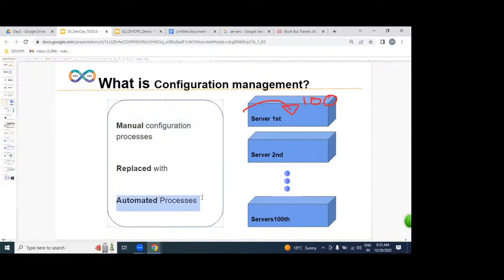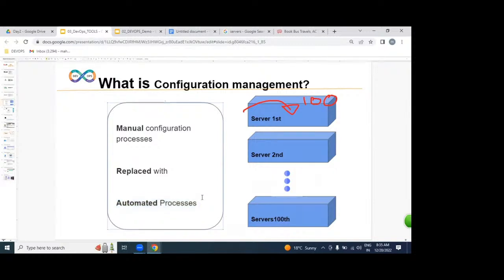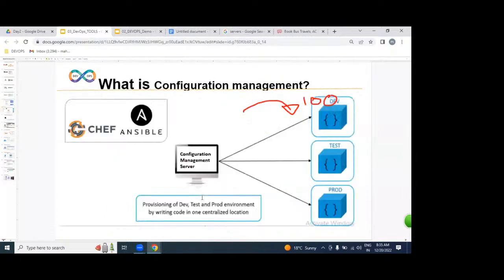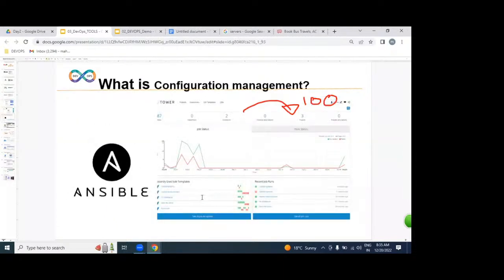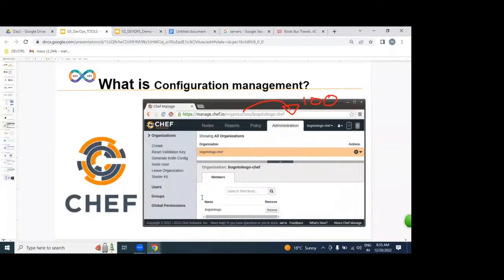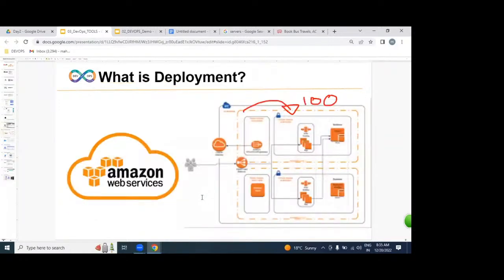Instead of manually installing software server by server, at a time on hundreds of servers we can install our software. That we call configuration. Configuration is nothing but a setup: installing, changing files, whatever. Which tools are we going to be using? Ansible and Chef. Ansible is a push model. Chef is a pull model.